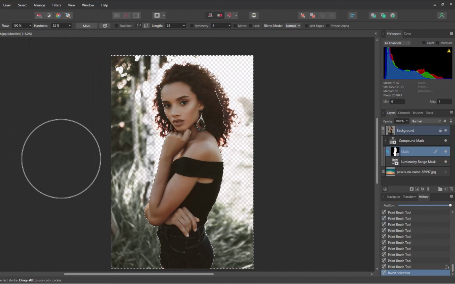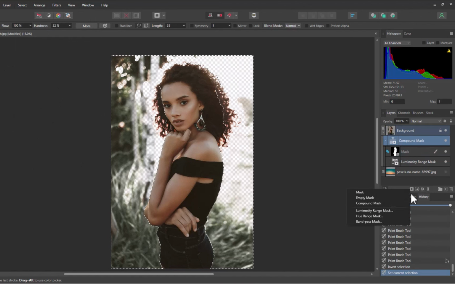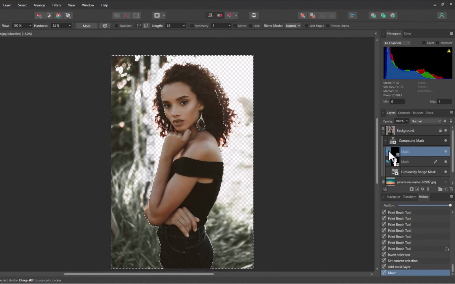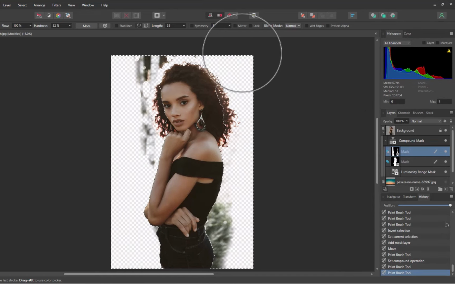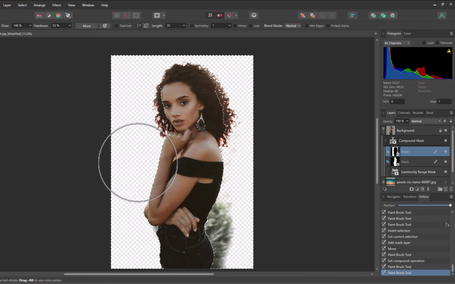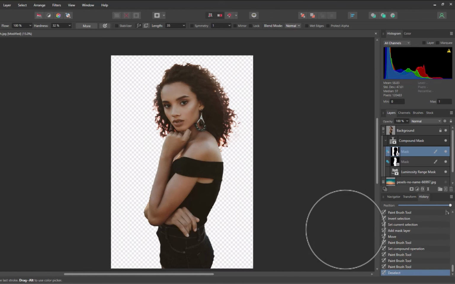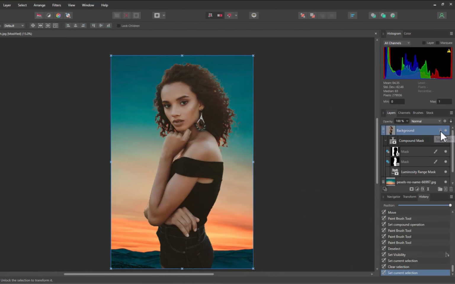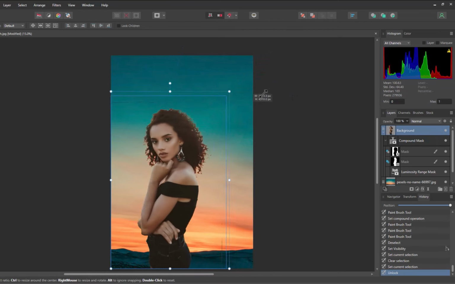Next, let's further refine the mask by adding yet another empty mask. Drag the mask inside the compound mask and move to the top. Next, change the mask's operator to subtract. With the mask layer selected, paint white on the selection. And there you have it, another flawless cutout. It's another demonstration of how powerful compound masks are to solve complex masking problems.